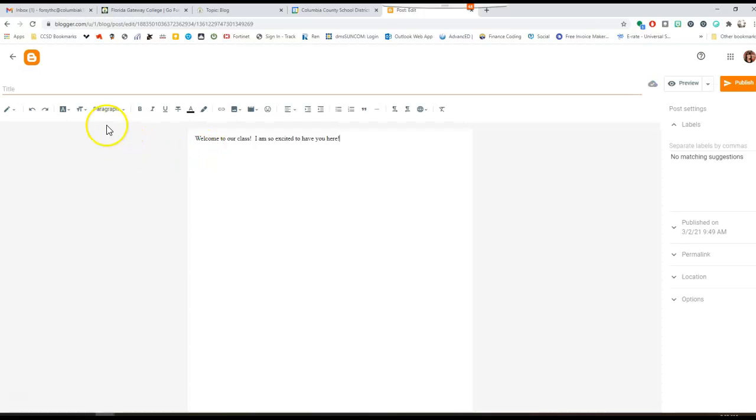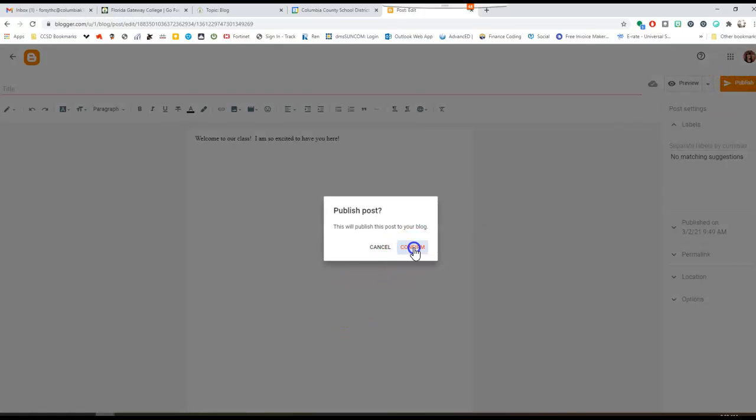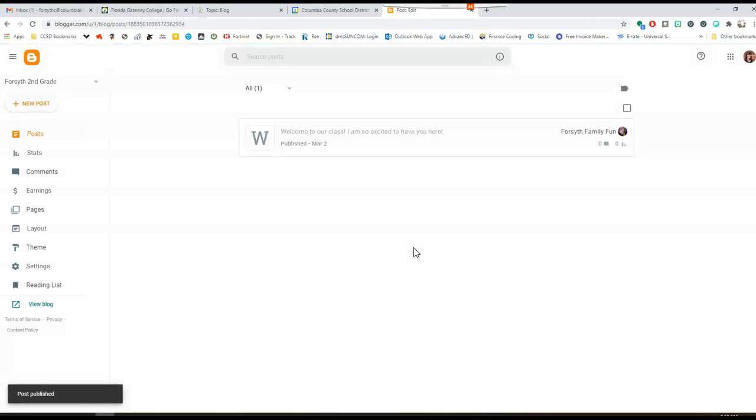On your post, you can add videos, pictures, all sorts of fun things to engage your students. You are required to have 2 pictures on your blog, so remember that as you get started. And the image button is right there. So once I have my first blog ready, I can either preview it or publish it, either one. I'm just going to go ahead and publish it for sake of time.